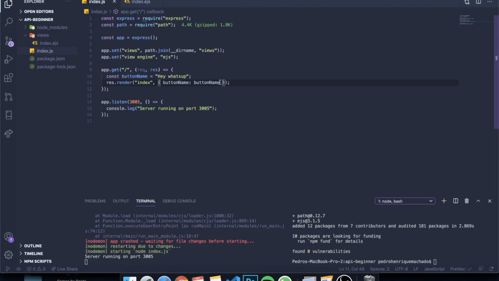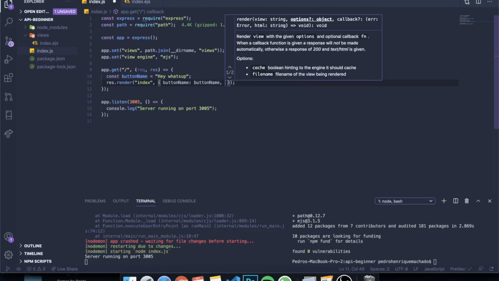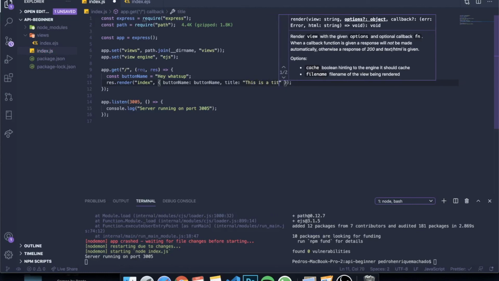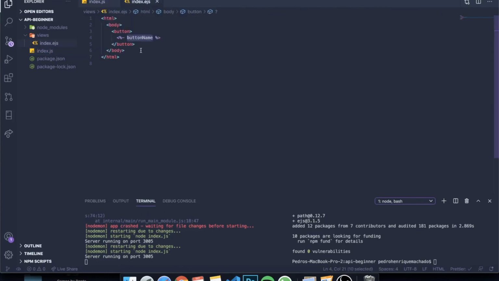For example, if I wanted to send more variables, if I wanted to send also a title, I'm going to create a variable called title, and I'm going to send a string which says "this is a title." I save this, and I can come here and create an H1 and do the same thing, the same syntax, and inside of here just write title. When we save this and refresh, you can see that our title appears.